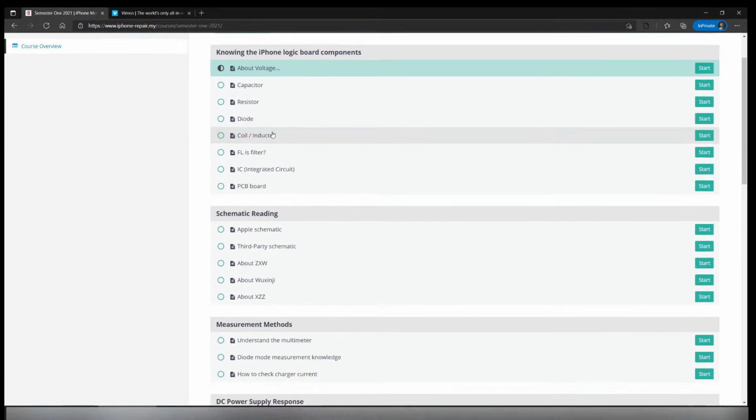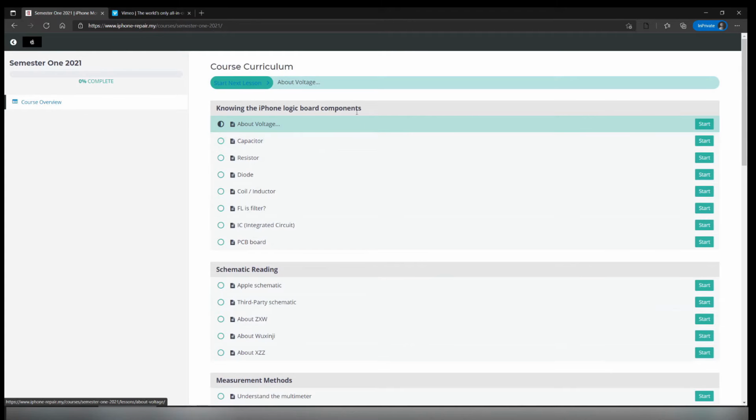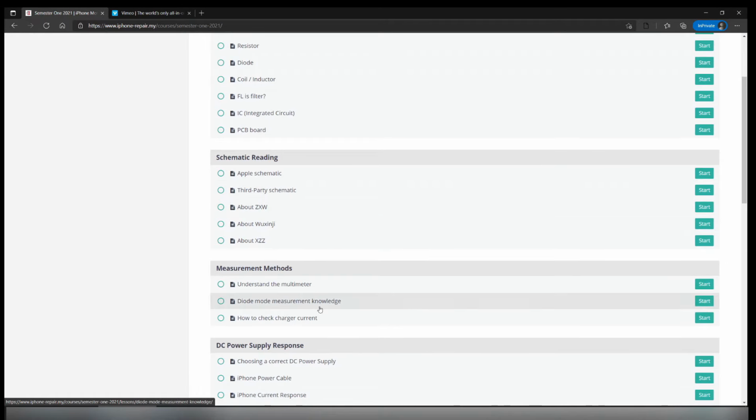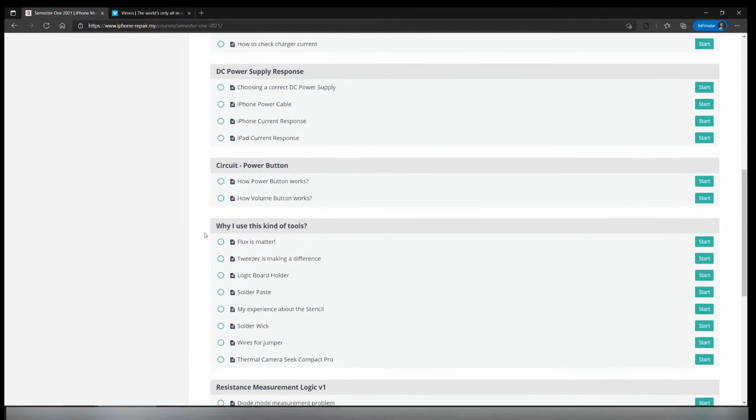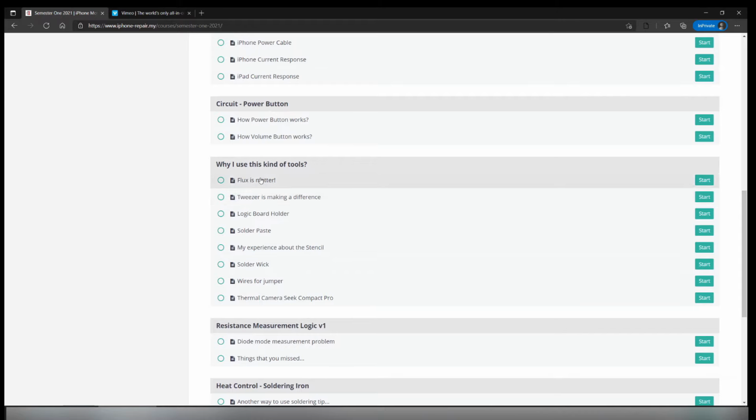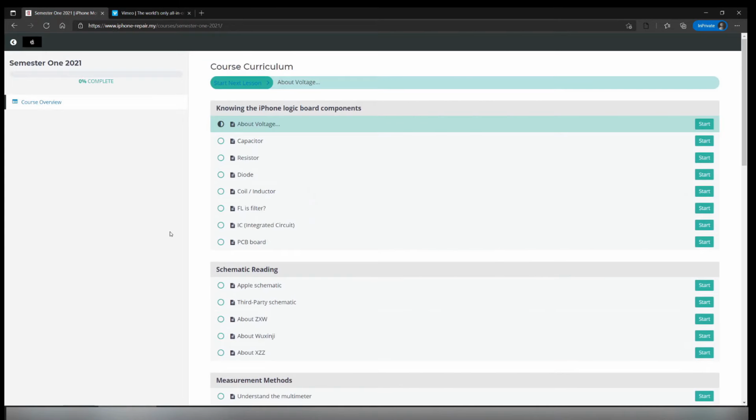So here's about the courses. Don't underestimate my basic course. A lot of people don't know about the resistor, capacitor, the measurement ways, or how it works, so there are problems they cannot fix. I will explain it here: how to use the software, understand the multimeter, what the diode mistake is, the power supply differences, why I'm using those tools, and even how the tweezers make a difference. There's a lot of knowledge here for you. So this is how it's going to be.